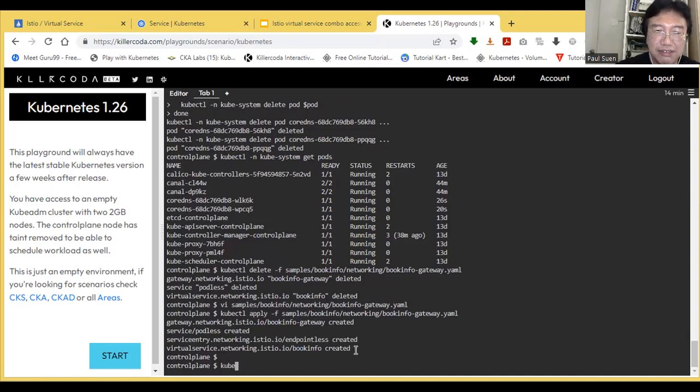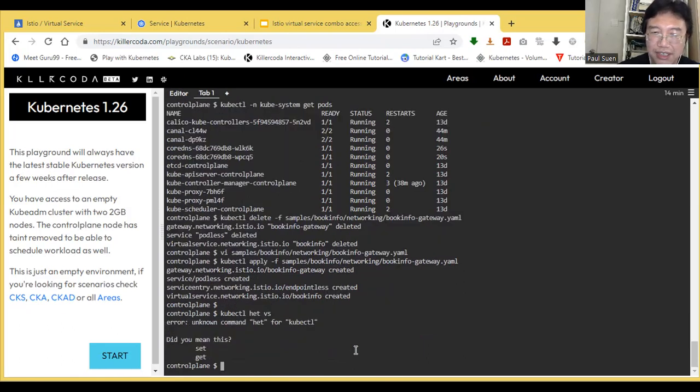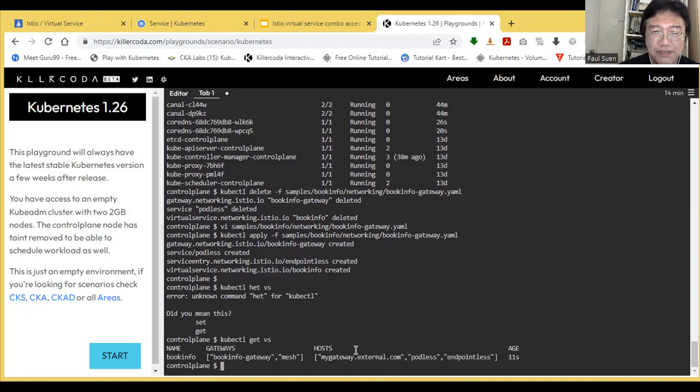Let's check the virtual service. Yep. The new host destination endpointless has already registered with the virtual service.